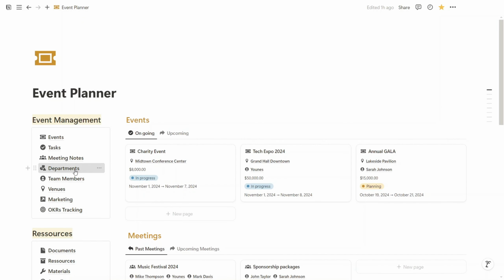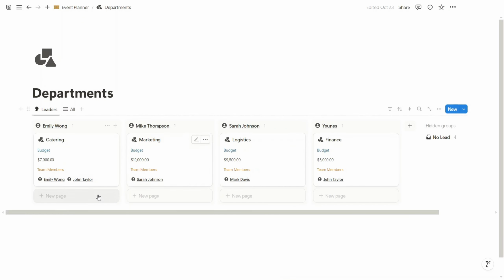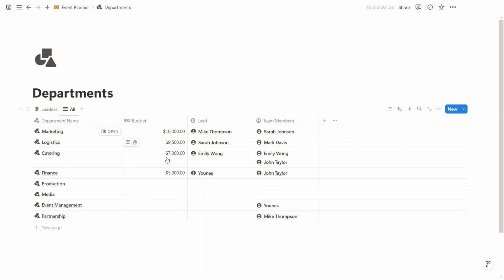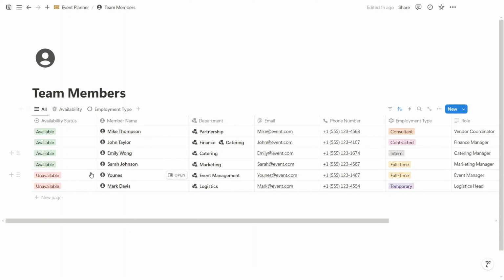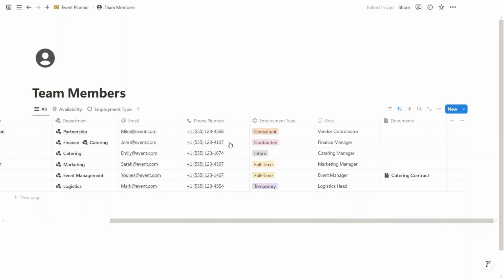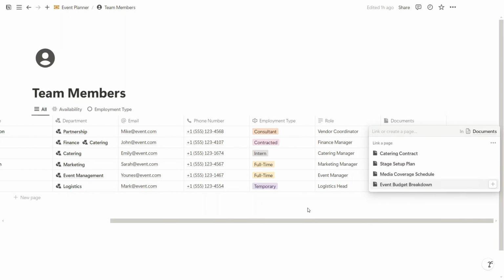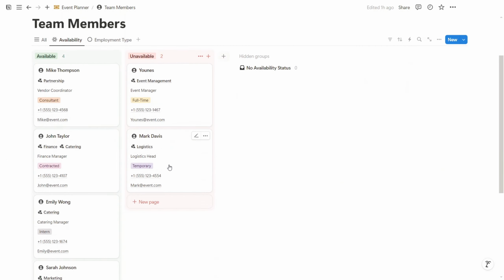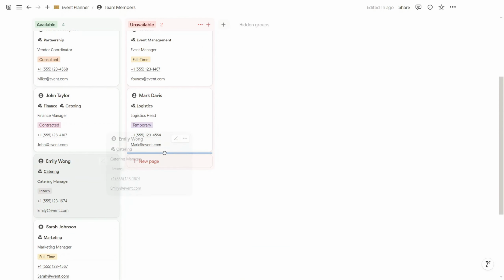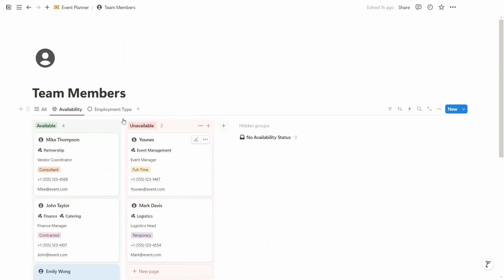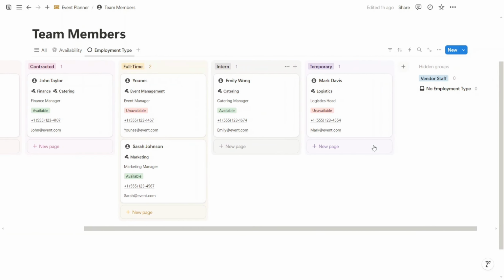In the Departments section, each department is listed with its leader, budget, and team members, plus an overview of all departments. Now to the Team Members section. Here, you'll find essential information like email, phone, role, and employment type, with views sorted by availability and employment type. You can easily switch a member's status or employment type by sliding it to the right one.